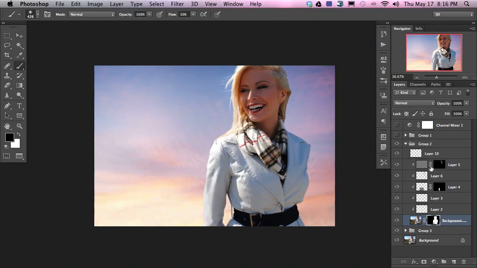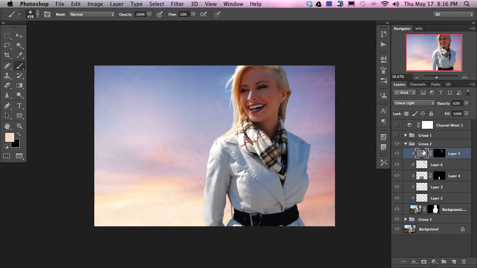Now the test is, the color is still not perfect, but if you put it in black and white and it looks pretty good, then you're on your way. And it does look pretty good. There is a little bit of dark here that I want to take care of. I'd like that dark to be a little bit lighter.